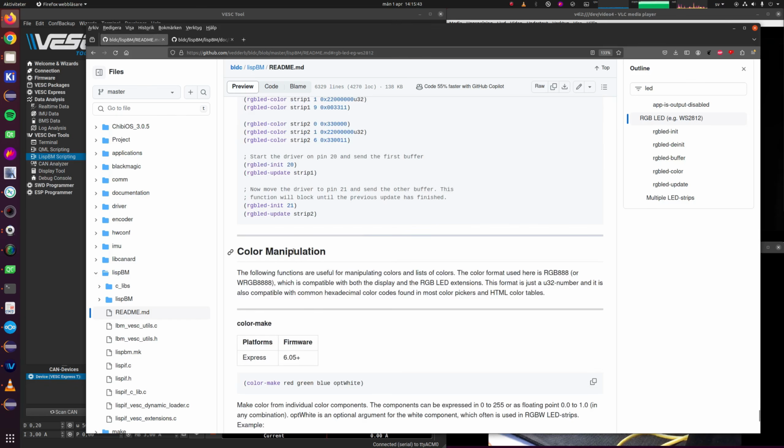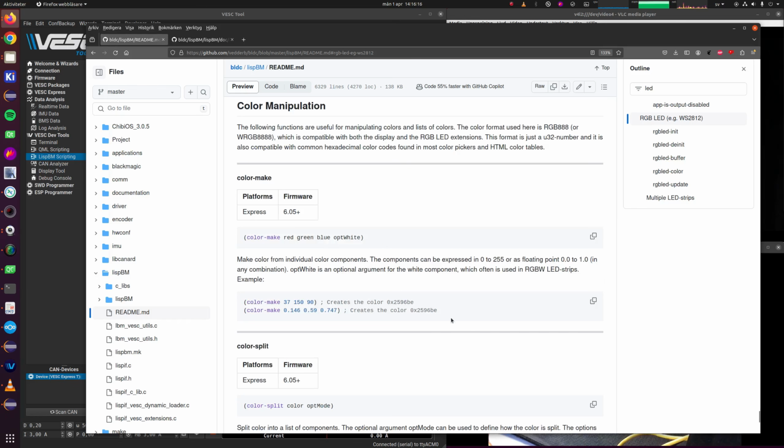And this one is a set of functions to operate on lists of colors or single colors. And the color format is the same as you would have on most color pickers or on web pages and so on. Just a 32-bit number, actually a 24-bit number, or 32 if you have the white channel, where 8 bits at a time are dedicated to each color. And you can type them directly as hexadecimal, but it's not super convenient, so then you have some functions here, for example, to make a color with individual arguments for red, green, and blue.